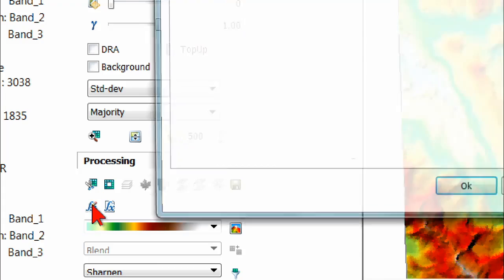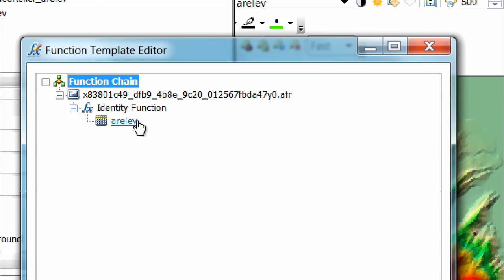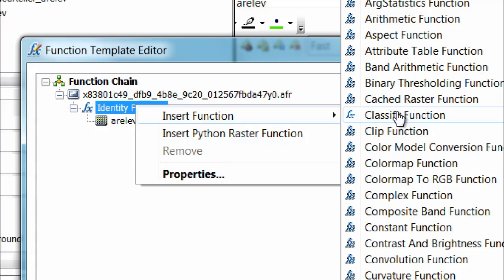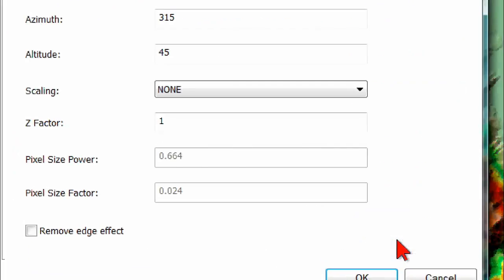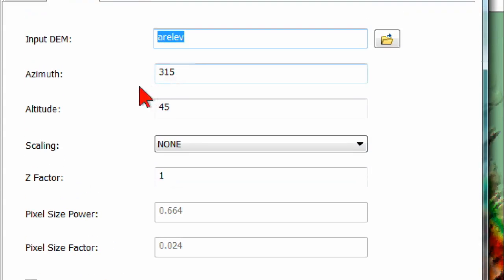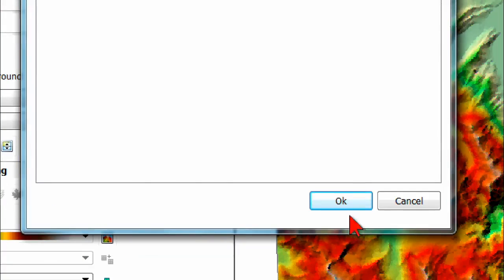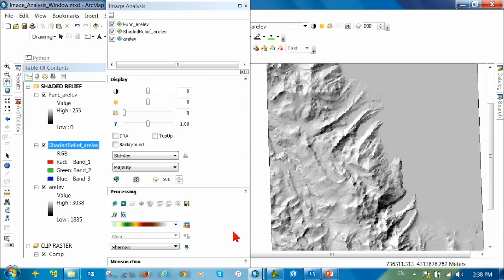So if you want to add a function, you click that button, you come over here and right click, identify the function. Let's right click on it. You want to insert, and let's just insert a hillshade. There's a hillshade function. Click on it. We know that these are the best settings for your hillshade. We just click OK. Do the OK here, and we got ourselves a hillshade. And that just remains in memory.